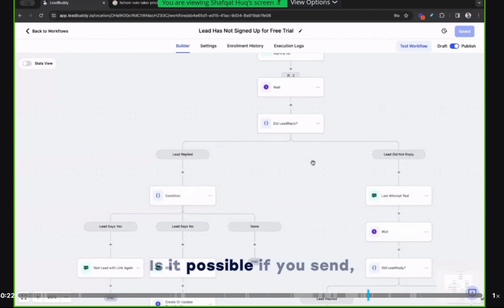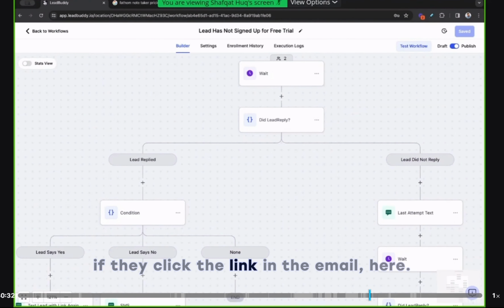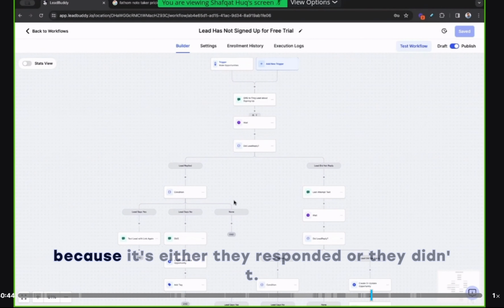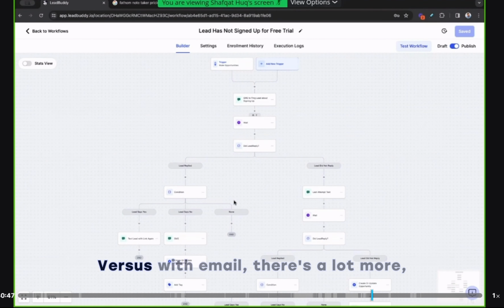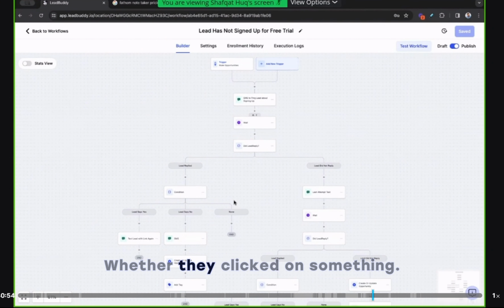Is it possible, if you send some sort of email, to say if they click the link in the email, or if they didn't click? Yes. So you can do that with SMS. It's pretty simple because it's either they responded or they didn't. Versus with email, there's a lot more that you can do: whether they opened it, whether they responded to it, whether they clicked on something.